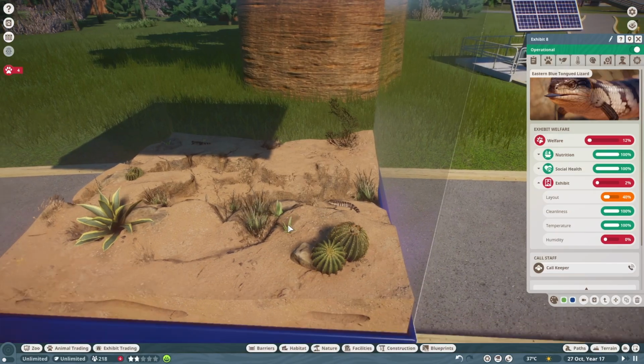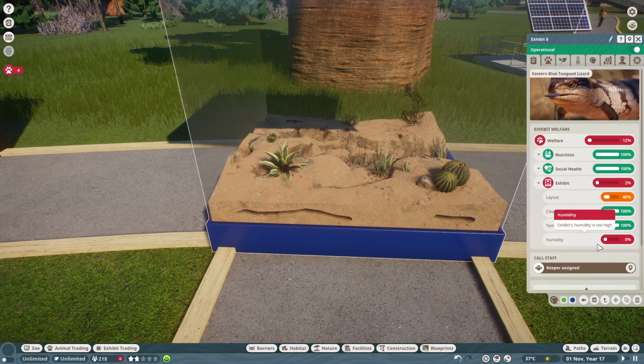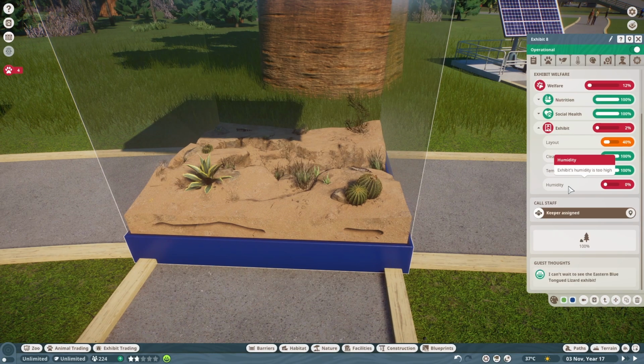We can check that in the Zoopedia. But the issues are here in the exhibit category. Why? Because the layout is only partially providing enrichment features, and the humidity is too high. How can we change this? Well, I'm going to pause this so our little animals don't continue suffering anymore. We have to fix these two issues, the humidity and the layout.